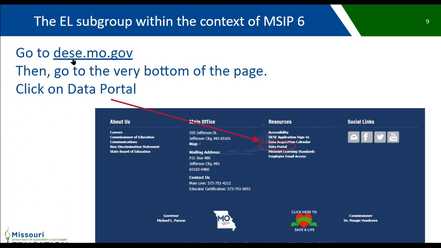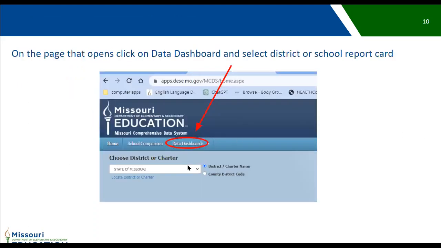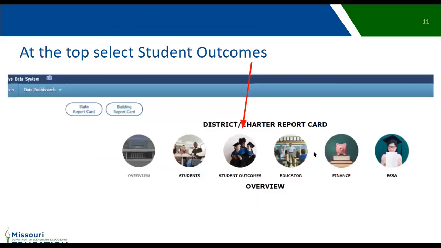So you go to the desi.mo.gov, our main website page, and scroll to the very bottom of the page, and then click where it says Data Portal. Okay. And after you do that, you'll get a page that looks like this at the top. If you then click where it says Data Dashboards, it will open up a page that you can choose a district or charter school, and it'll have a map, and you pick where your district is or the district that you want to look at when you get that page.